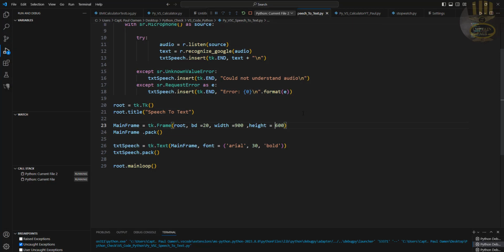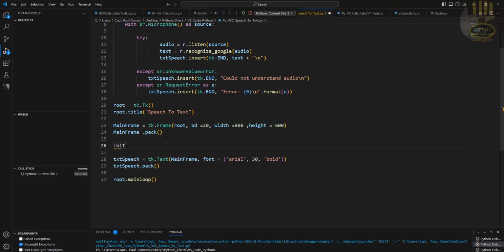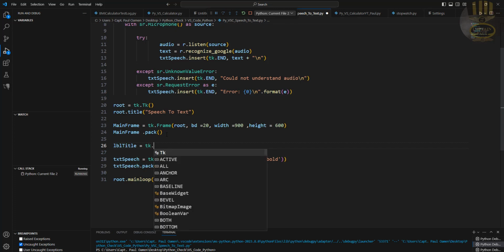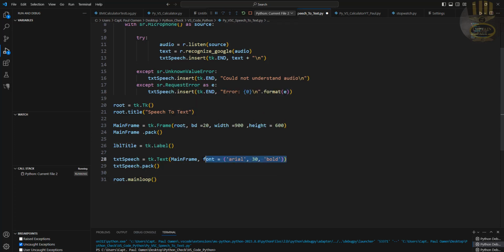So that's cool. Now, one more thing. I want to add a title. Let's add a title right up here. So let's just call that lbl_title. That's going to be equals tk.label, and tk.label, I'm going to copy this. I need all of this. tk.label is going to be a child of the mainframe as well. Paste that in there.